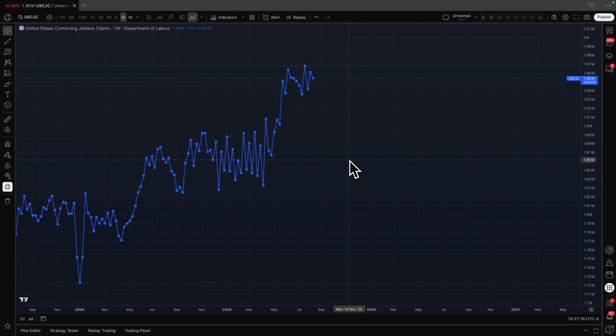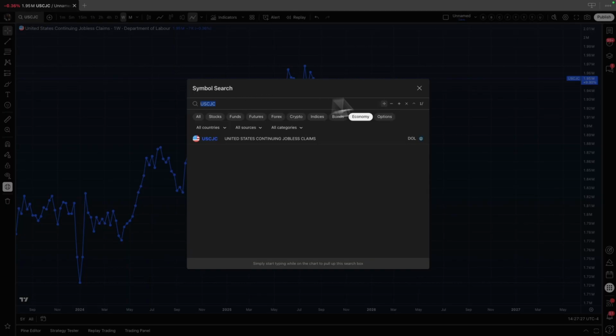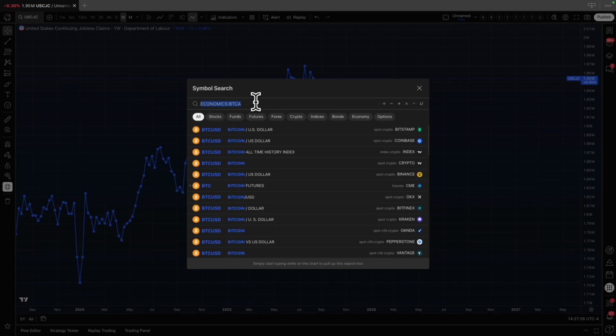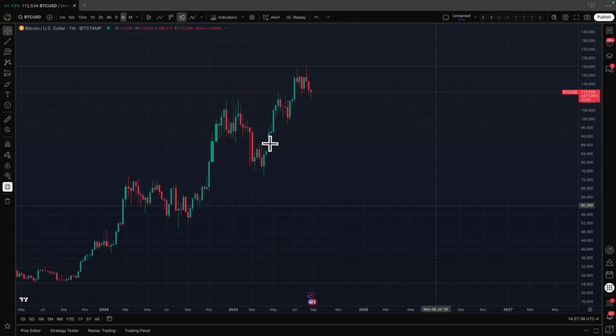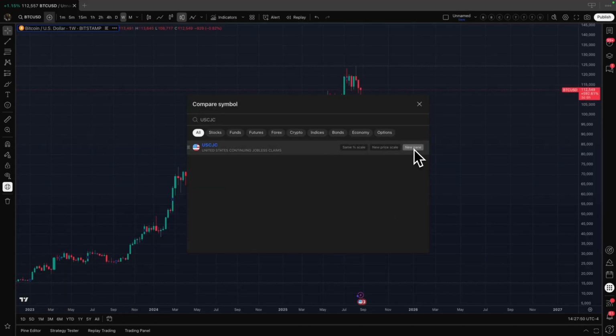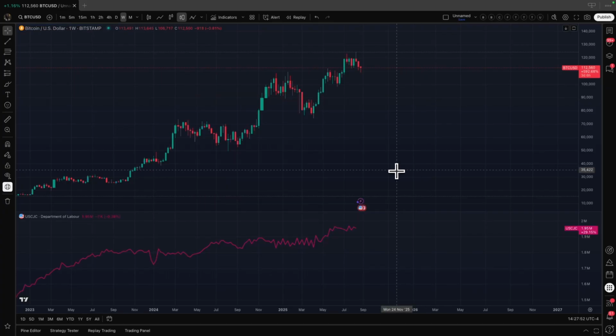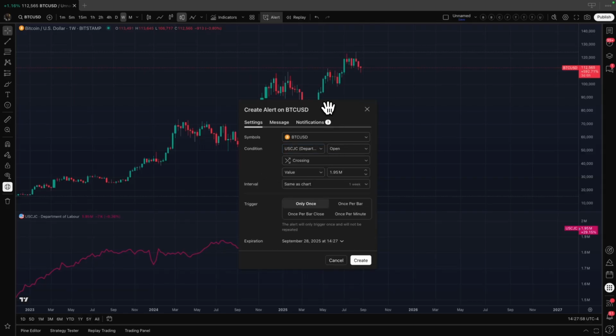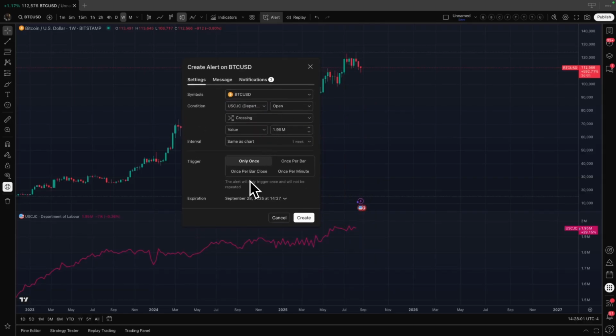Now, one of the interesting things about the economic data is that you can't actually set up an alert for this. If you try to set an alert, it'll say, hey, you're on the wrong type. But what you can do is grab the ticker, head over to another asset. Let's say Bitcoin that's active all the time. Then on this chart, you can click on the plus symbol to add this on its new pane. And then now you can go ahead and create an alert, choose that from the dropdown, and you can set your alert accordingly. So one of the ways to get around it.